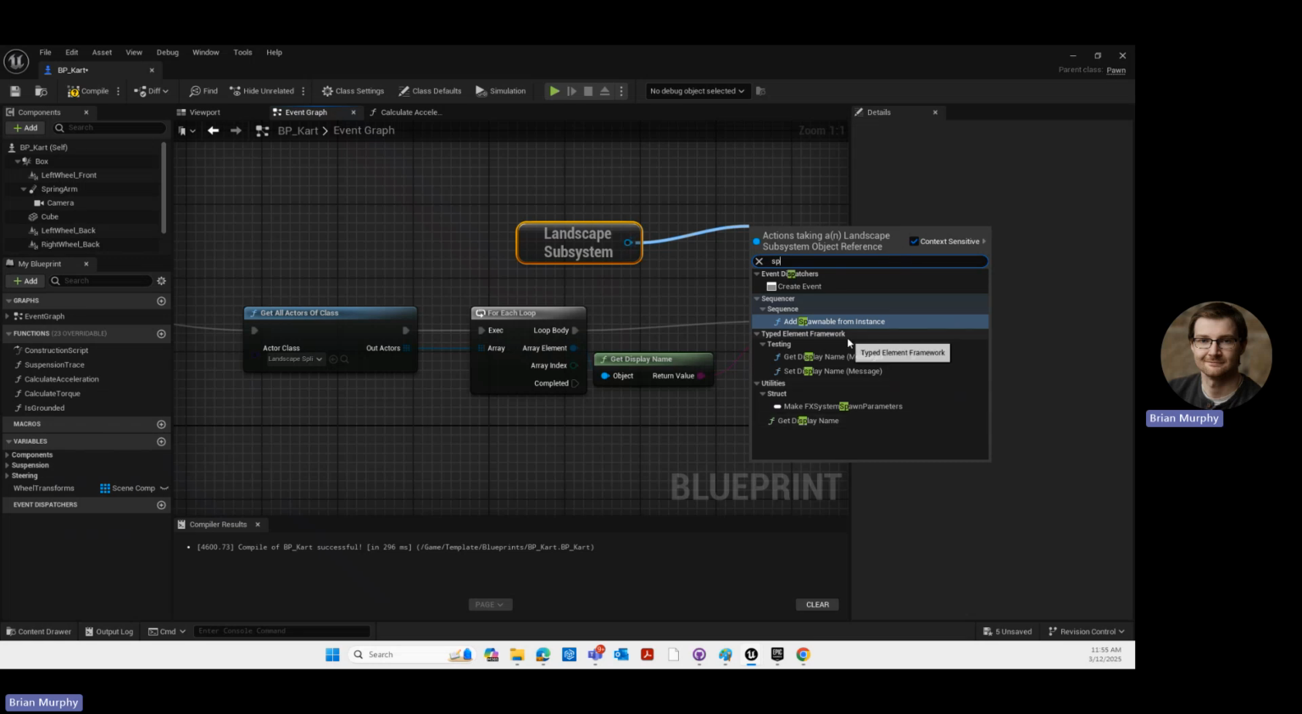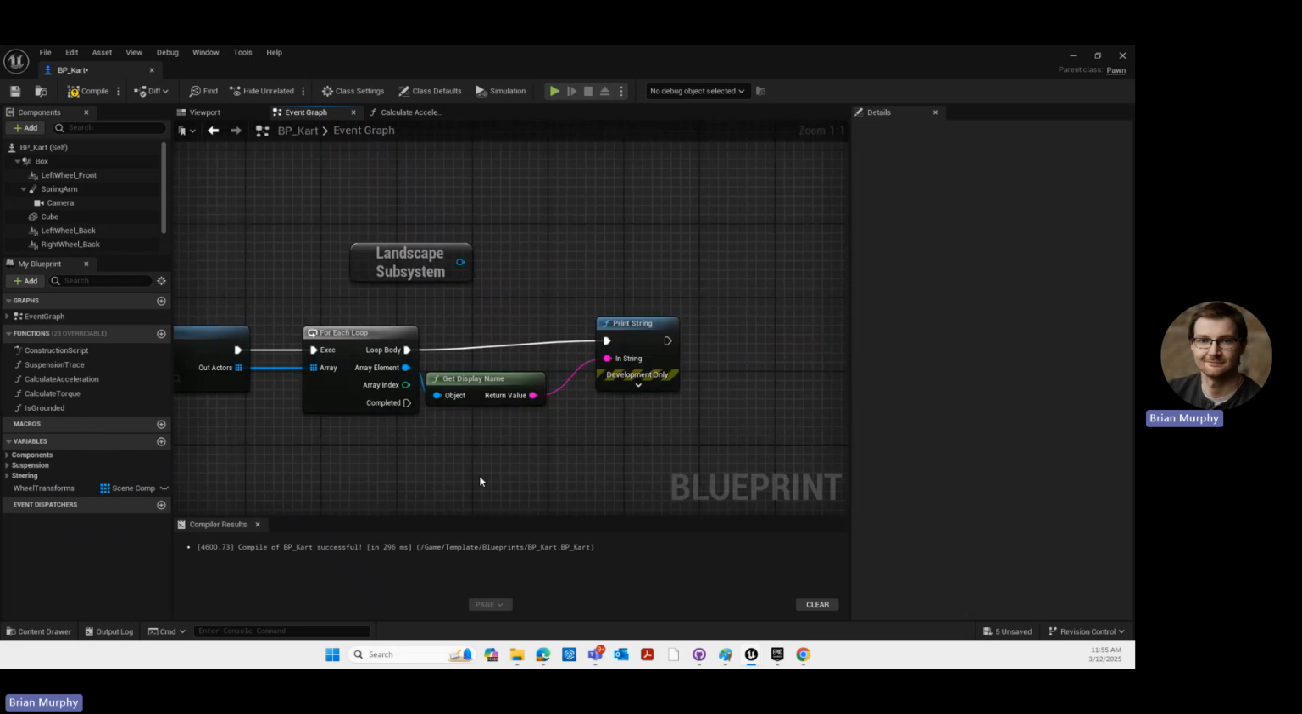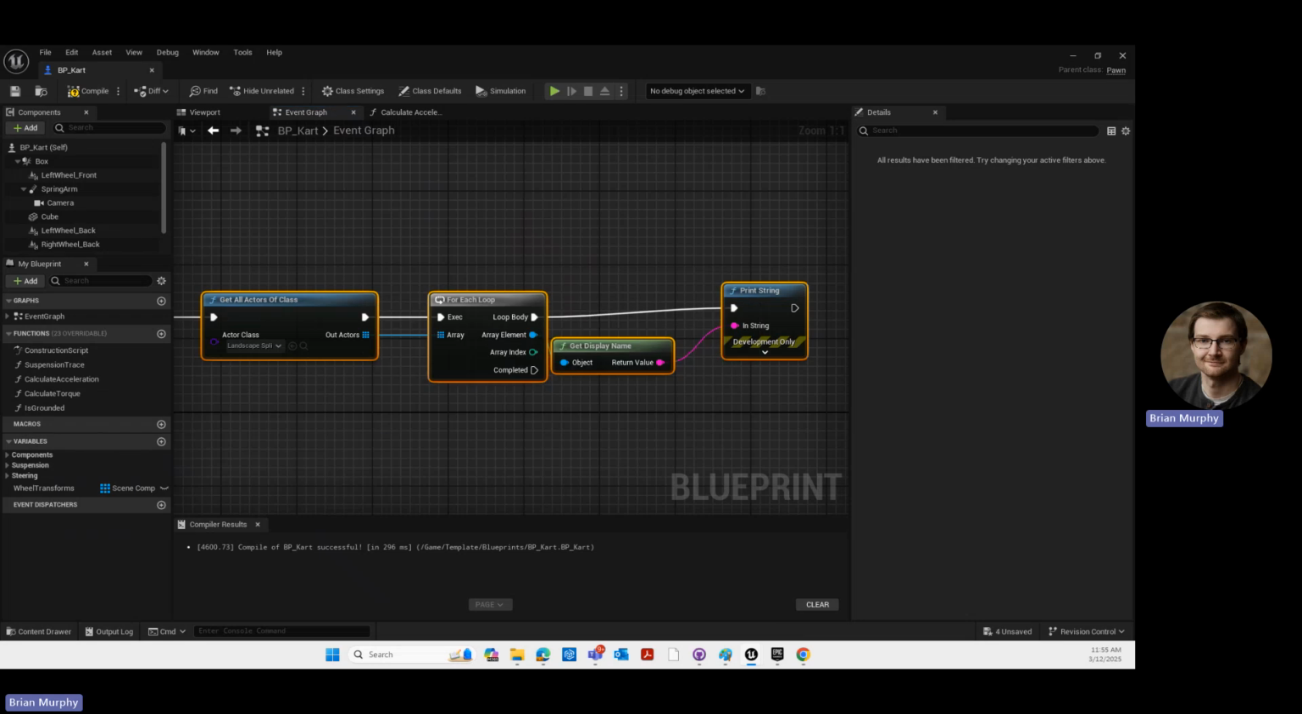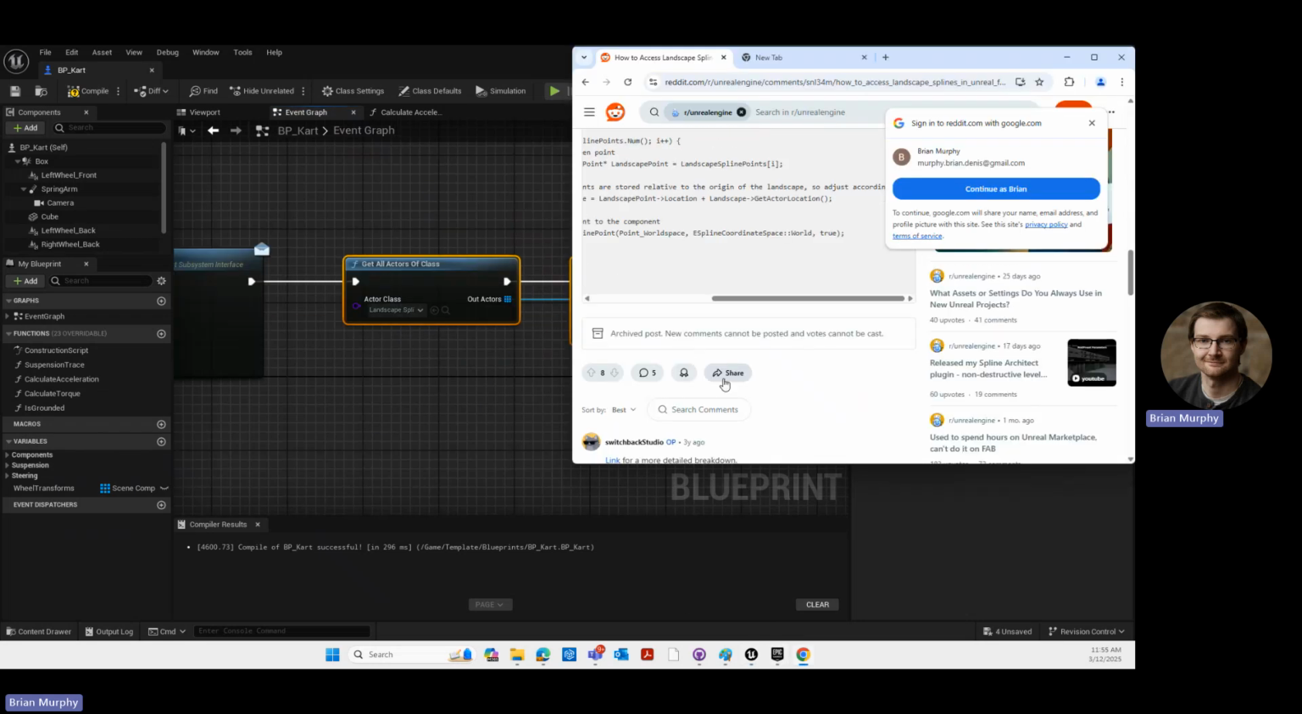So yeah, that's how I would do it. Somehow we need to get the spline. So that's the first problem. It's just like getting a reference to the spline. So I just got to figure out how to do that because I'm not entirely sure.